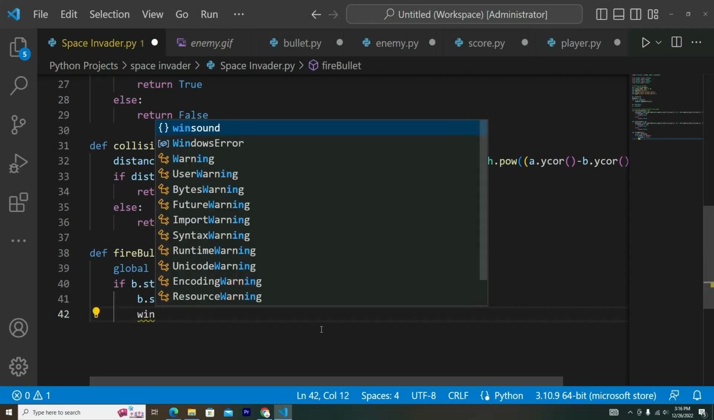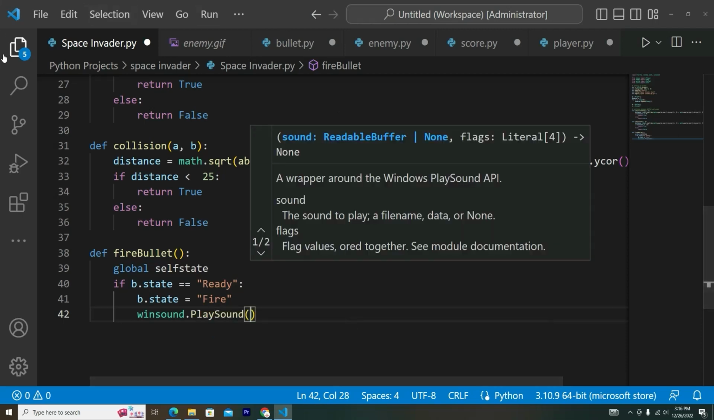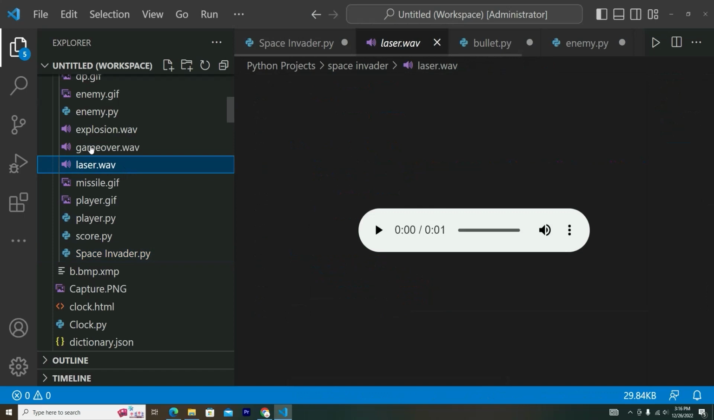And in that same annotation, we'll have the win sound, which is that module that we first imported at the top. So winsound.PlaySound. And then here, we're going to go back to the laser.wav sound. I don't know if you guys are able to hear that, but this is the sound we'll be using when we fire the bullet. So again, right click, copy relative path.